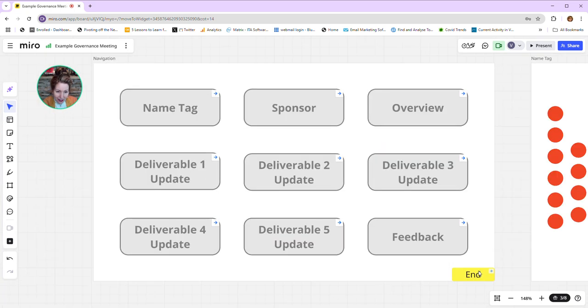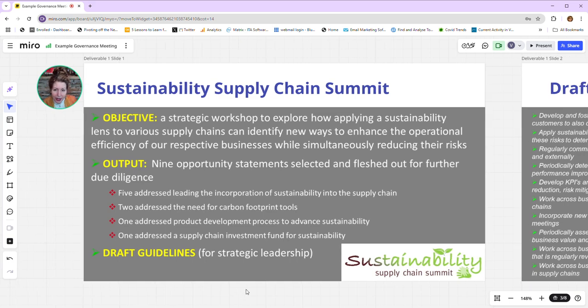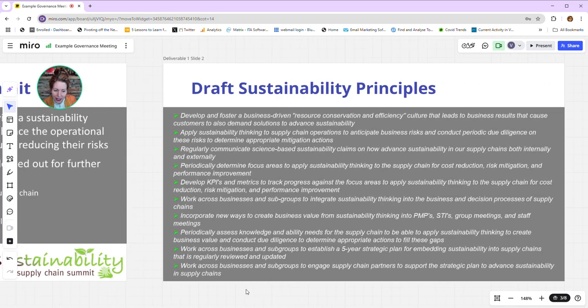All right, so I'm going to go back to navigation. So first up is going to be the deliverable 1 update. So you have the presenter for that click on the link to go to their presentation. This is the Sustainability Supply Chain Summit presentation. Again, they can click on their slide, go into presentation mode, which allows the participants to offer input, either post-it notes or edits or comments. And so the presenter, once they're in presentation mode, they're going to use the right arrow to click to the next slide. And you'll see I have these slides lined up horizontally on the board to make that easier.